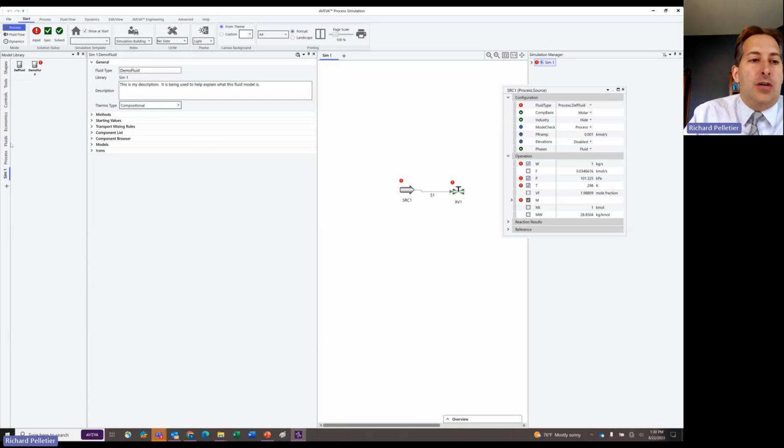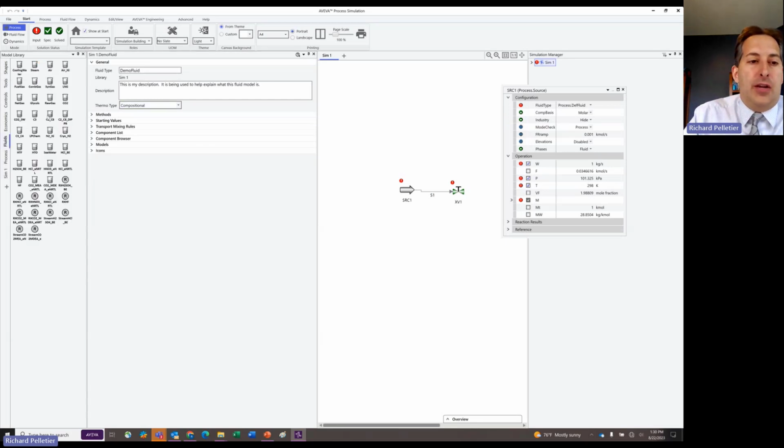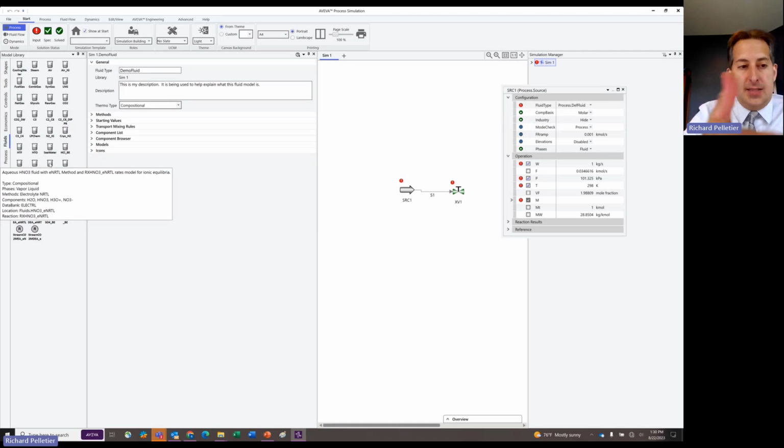So when I hover over a fluid that's already created, like these ones over here, and I see this information pop up, that tells me what type of fluid it is, what phases it supports, what thermo method it's using, and what components it's using. This is all because someone took the time to type in a description with all this information in the way the fluid's designed.